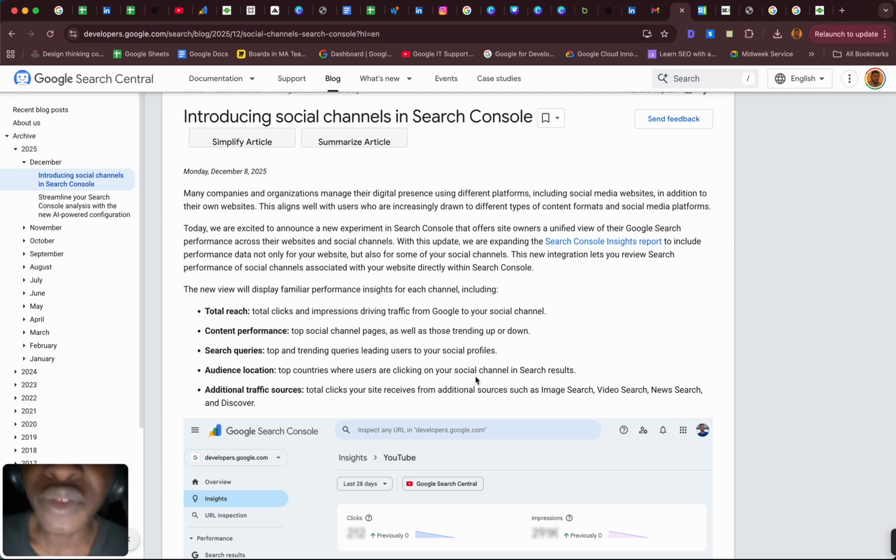Now, Google says they released this. Why? Because of course they know a lot of people would love to see their different traffic being tracked in one place, right? That's to say that it makes it easy for you to see how your content is performing across different platforms from a single dashboard. Now, that is not all there is to it.